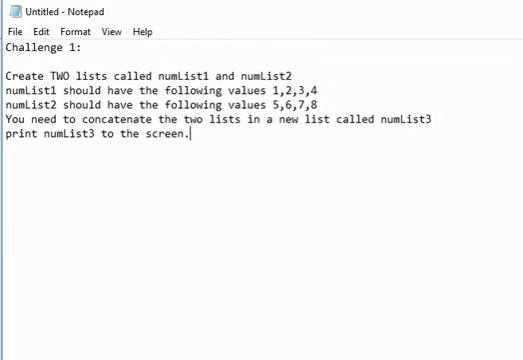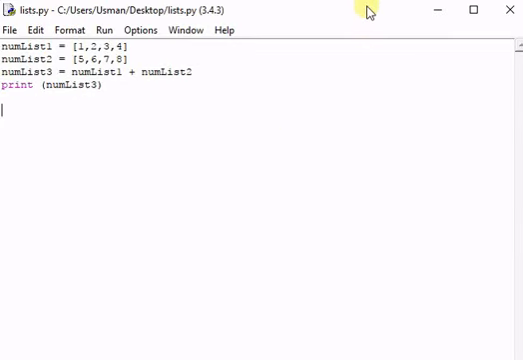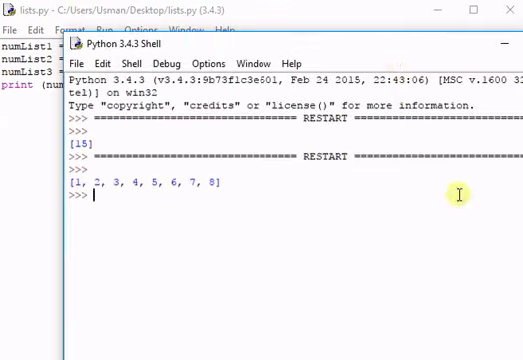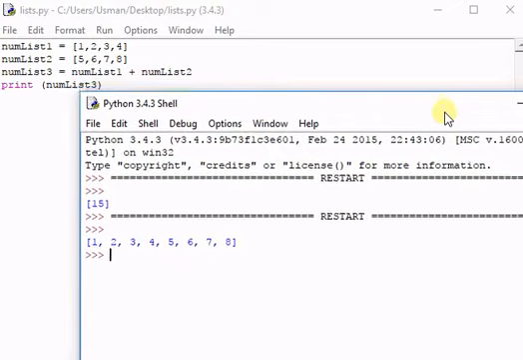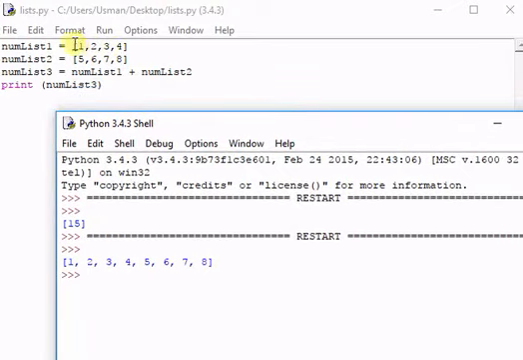Okay, so I'm going to put the answer on the screen right now. So you should have something that is similar to this that is on the screen, which will produce the following output. So it's essentially just creating two new lists, concatenating the two lists into a new list, and then printing the new list to the screen.